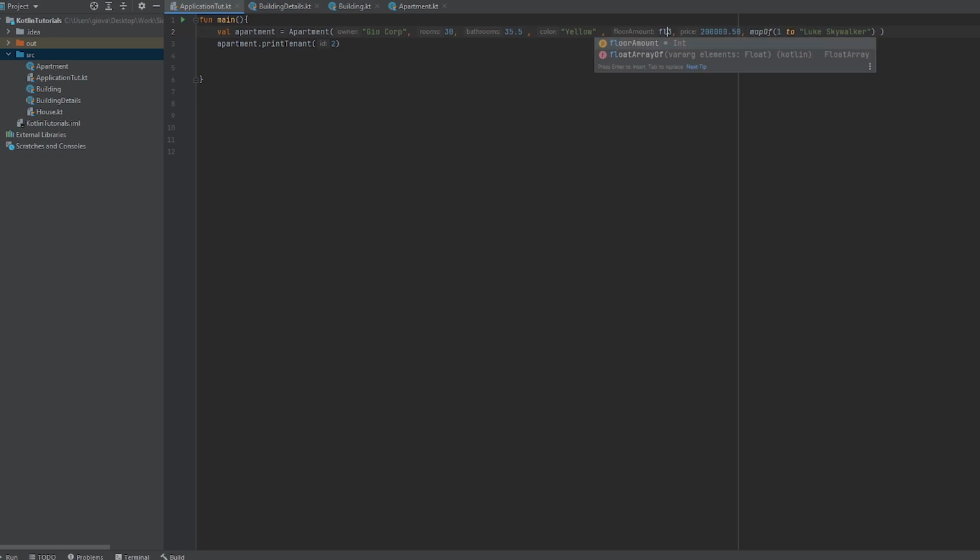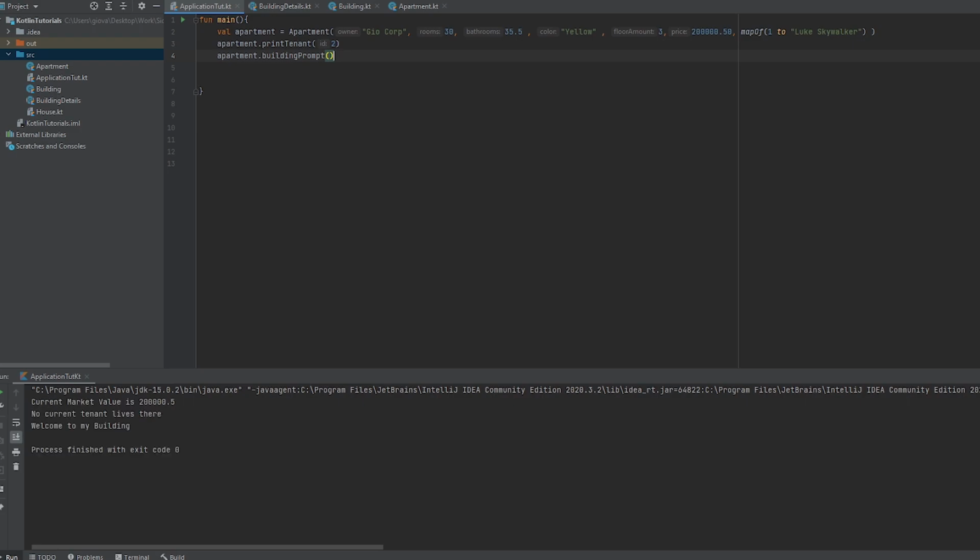You guys could do this floor amount equal if you want to make sure, if your constructor is getting big like this, you can do that as well, just to make sure you're putting in the right values. But luckily IntelliJ is smart enough so I can see the name right next to it. But if you want to make it clean, you could put the name of the parameter. Up to you. But let's run this. Let's do apartment dot building prompt. Run this. And then boom, welcome to my building.